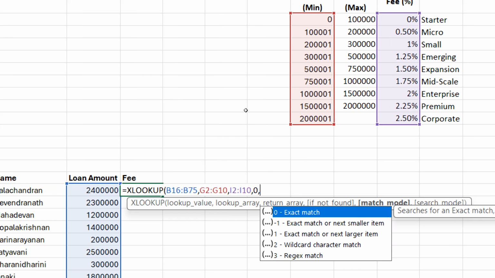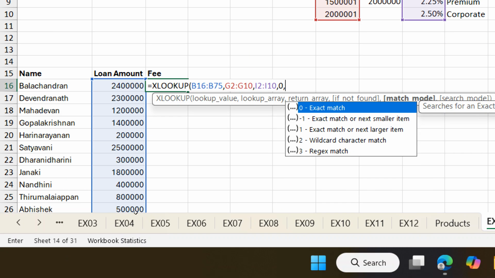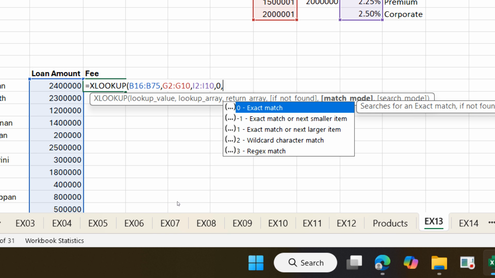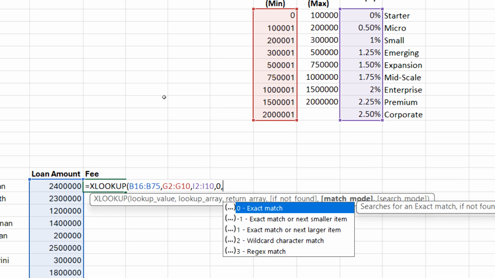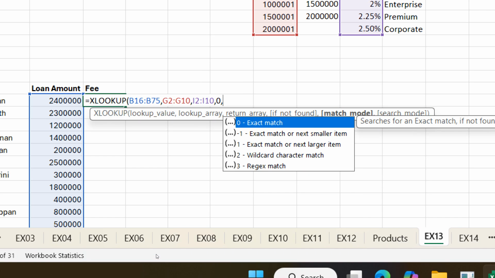0 is exact match. So we have to say exact match or next to smaller, or exact match or next to larger. What is meant by smaller and larger? How is your table? Whether your table is from smallest to largest or largest to smallest. Smallest to largest, then you have to go for -1. If the table is in descending order, suppose 20 lakhs is on the top and 0 is on the bottom, then you have to go for the larger item. So I think here we have to go for the smaller item.